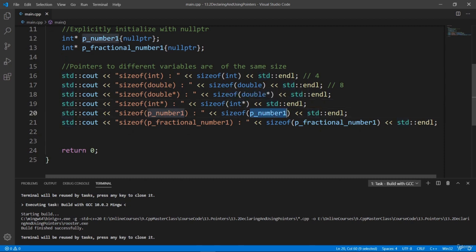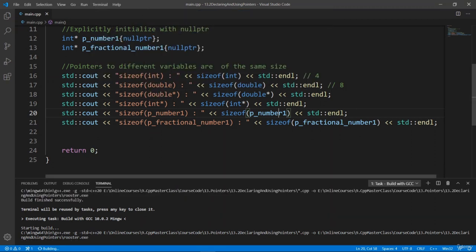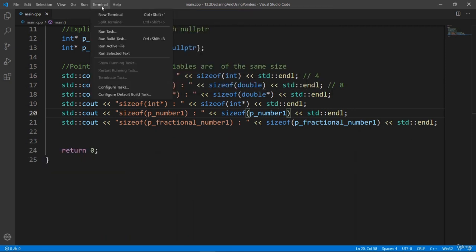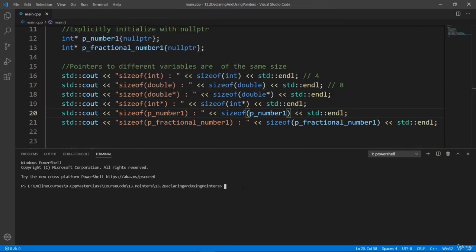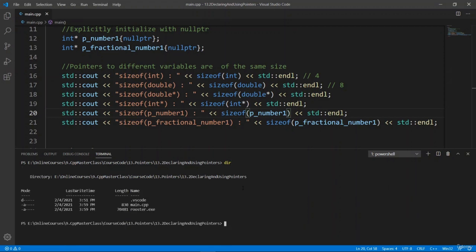Here you see that we are also using the pointer variables immediately. This is something you can do. You see that Visual Studio Code is not complaining. And we can go on top here and build with GCC. Let's do that. The build is going to be good. Now we can open up a terminal and actually run this program here. We're going to clear. If we do dir, we're going to see that in our directory here. So you see that we have rooster.exe.